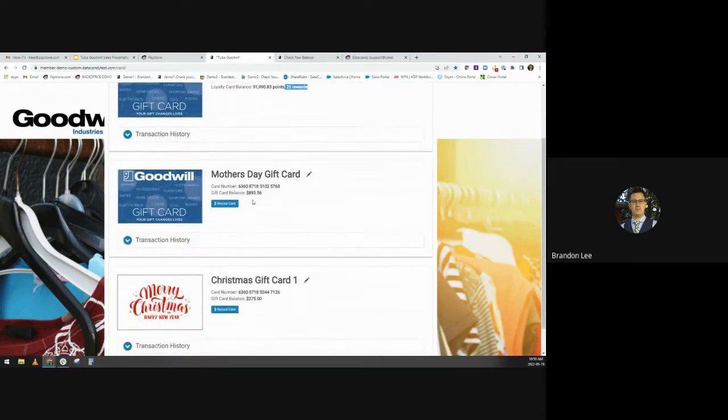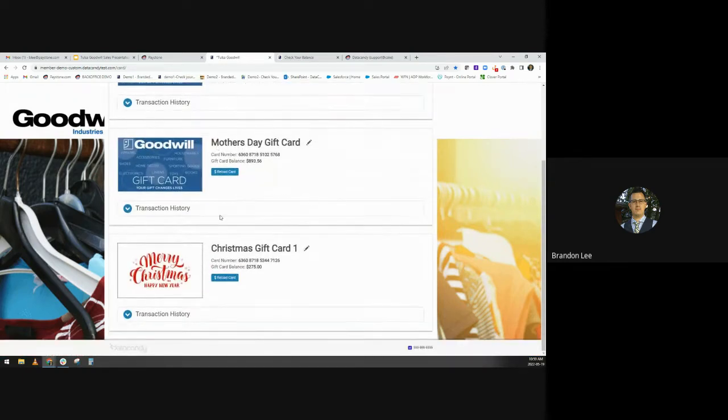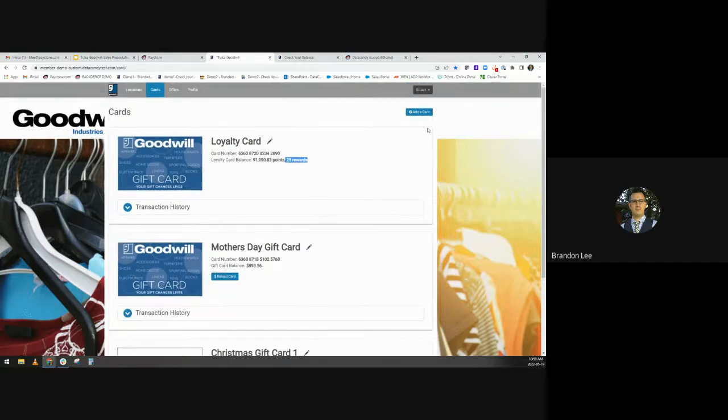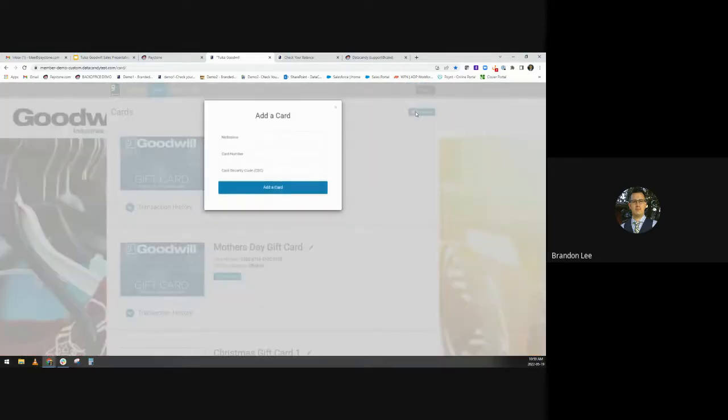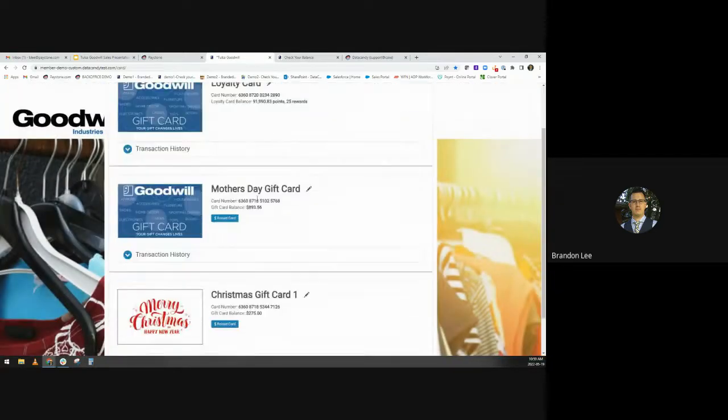Now, I also have the ability to add my gift cards in here. So let's say, again, I bought my mom a gift card, right? I just basically click add a card, give it a nickname, put the card number and security code in there, and click add a card, and it's going to show up like this. So I'll see my mom's Mother's Day card.